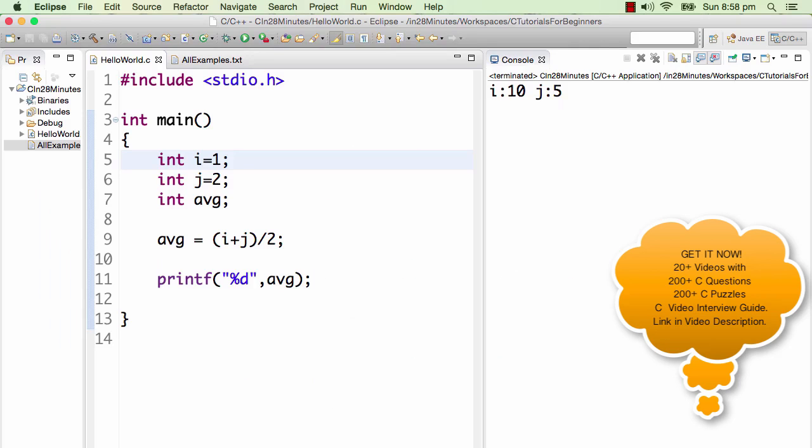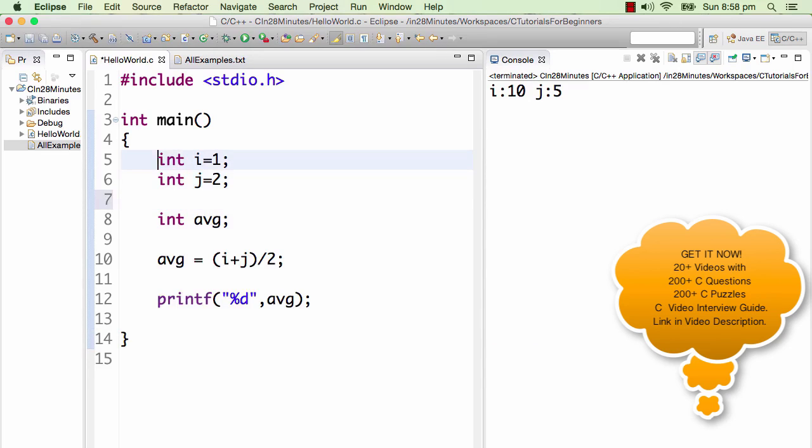We will discuss another variable type called float. Before that, we'll look at a small example. What I have on your screen is two variables, int i is equal to 1, j is equal to 2. And I have another variable, int average, and I'm saying average is equal to (i plus j) divided by 2.